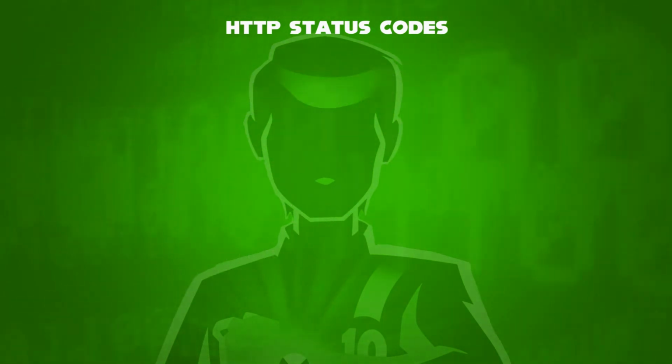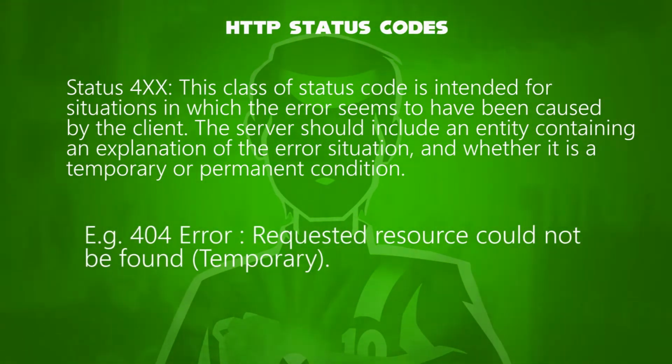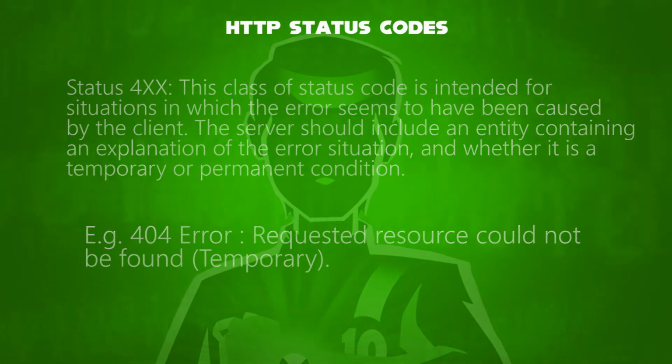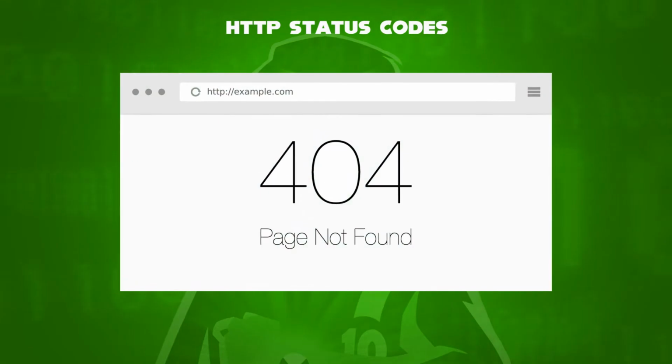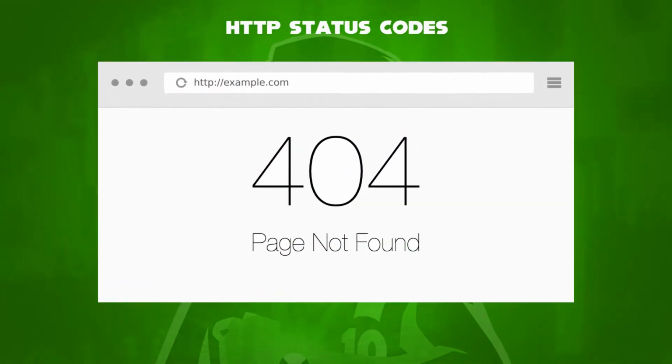In 4XX, this class of status code is intended for situations in which the error seems to have been caused by the client. The server should include an entity containing an explanation of the error situation and whether it is a temporary or permanent condition. For example, the requested resource could not be found but may be available in the future, called HTTP 404 error. Subsequent requests by the client are permissible, which is temporary.